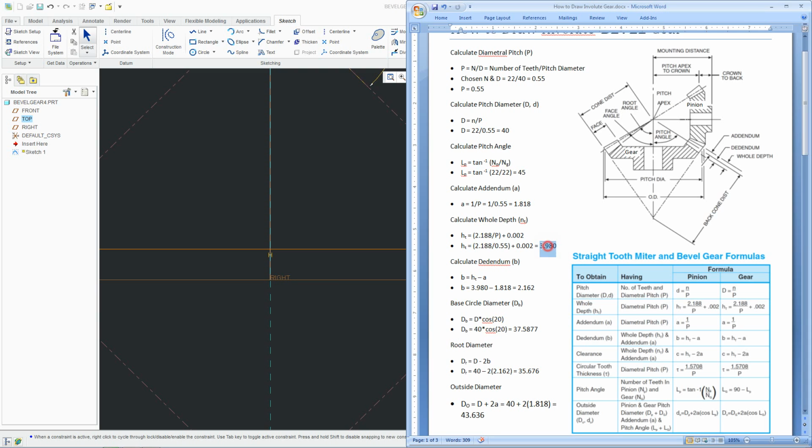And with that, we can use that to calculate the... That should be wrong. Should be h there. That will allow us to calculate the dedendum. So it will be 3.98 minus 0.1818. So that was the addendum. So that will give us 2.162. So my addendum is 1.818.